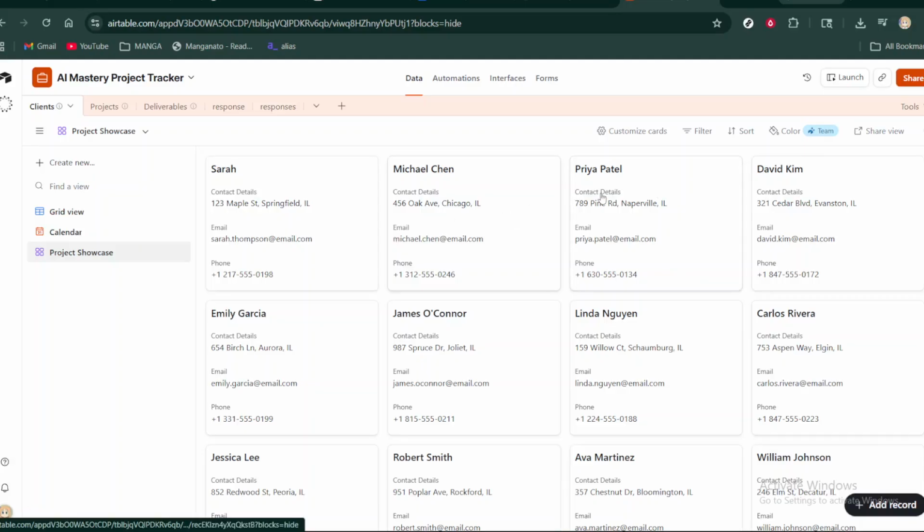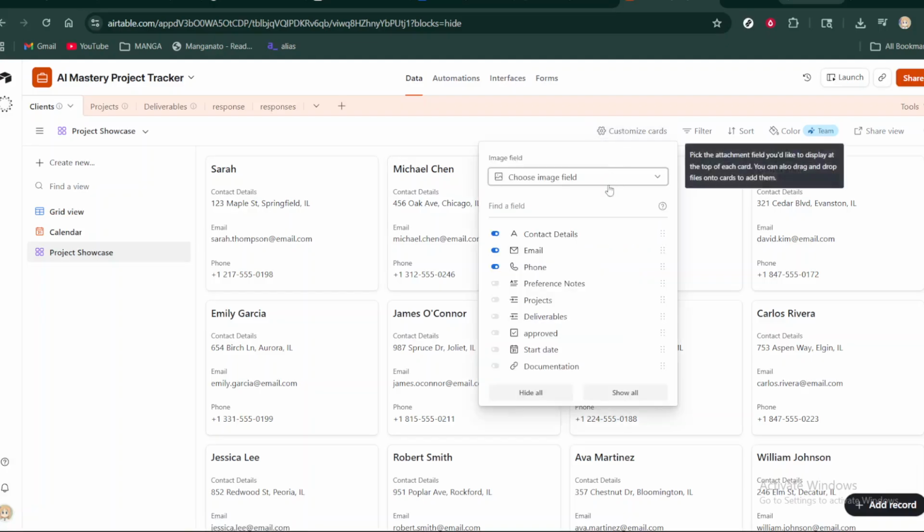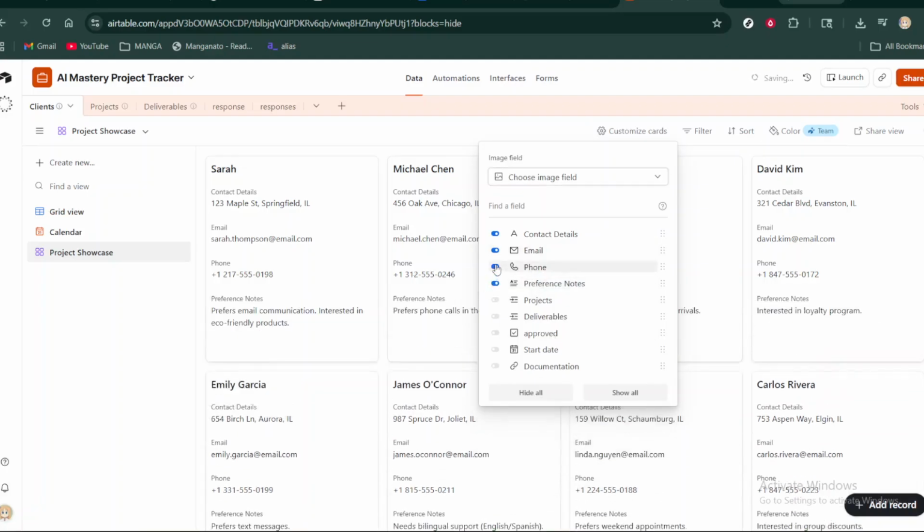Finally, here's how you interact with your new visual data. You can click on any individual card in your gallery. This will open up that record's full details just like you'd see it in an expanded record view. And the best part? You can edit any of those fields right there. It's super convenient for quick updates or diving deeper into a specific item without leaving your visually appealing gallery.